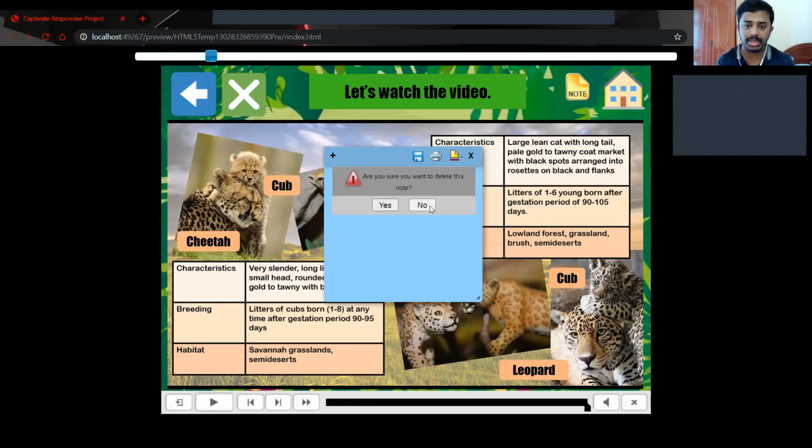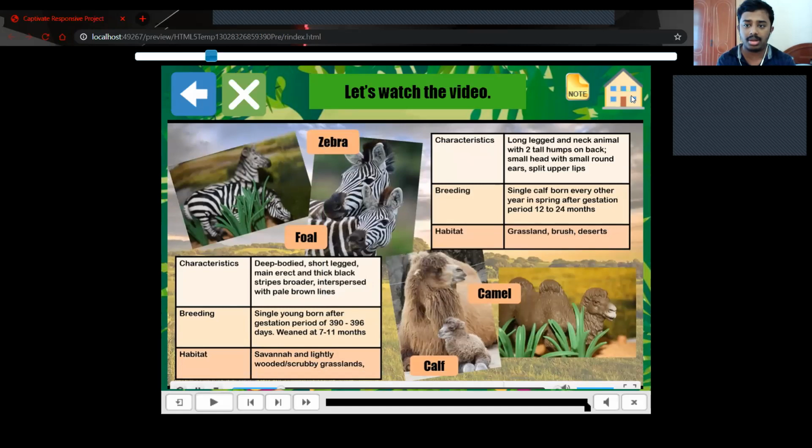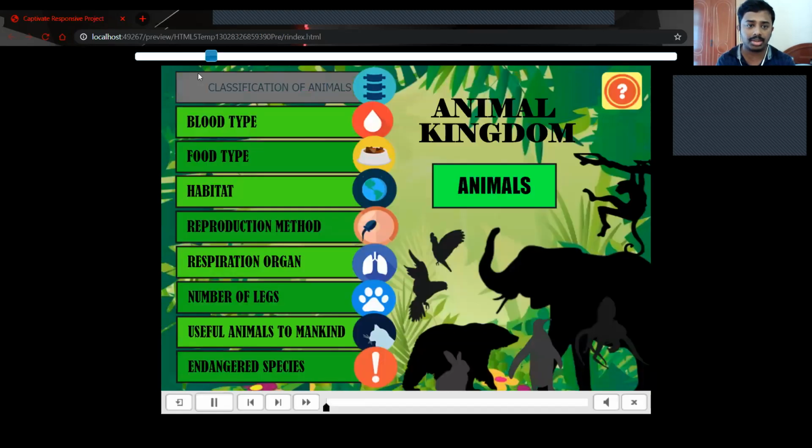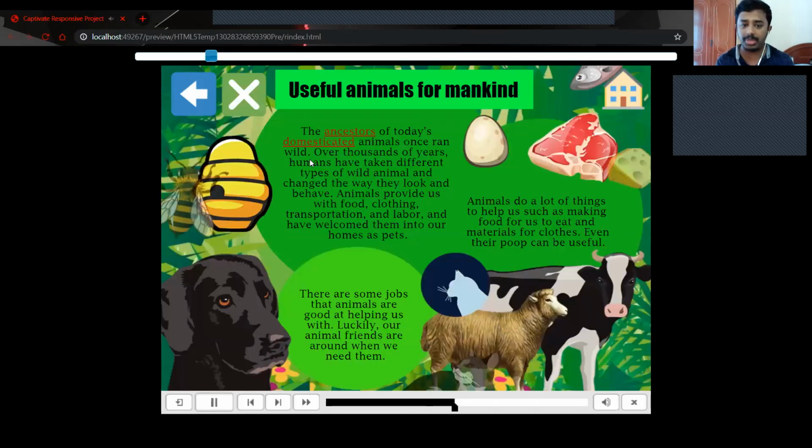No, so you can use the notes again. If you want to, you can press notes, you can still save it, and then you can click on the back button. Okay, if I've already mentioned the audio, we can turn on the audio right now. So every term, every content here I've used audio. Maybe we can choose one of the experiments here, maybe "useful animals to mankind". So we can choose here, and you can see the audio being played.